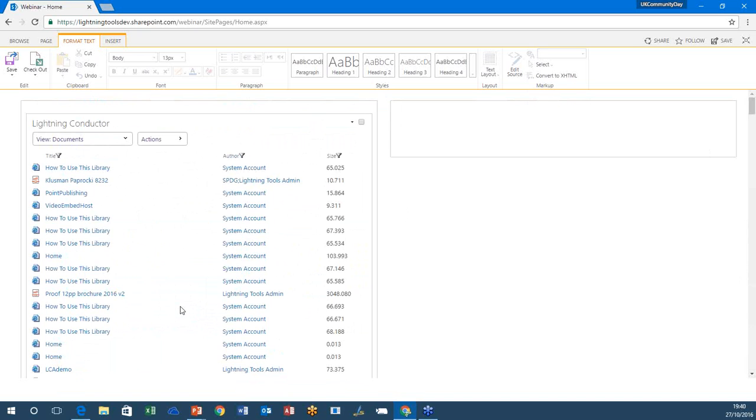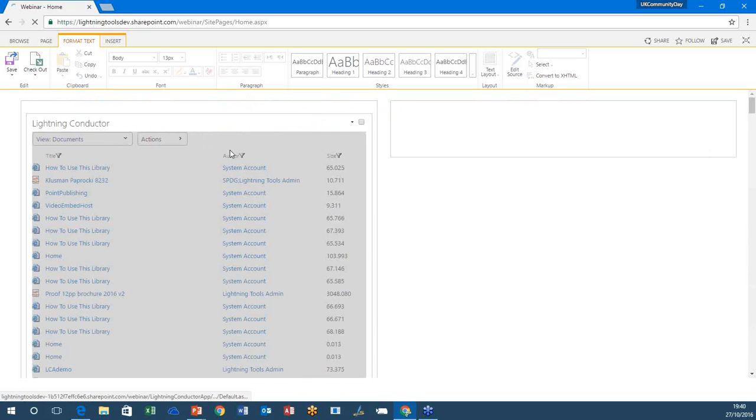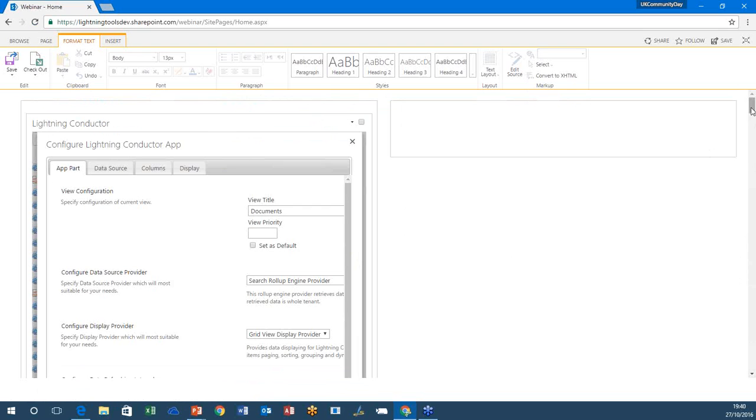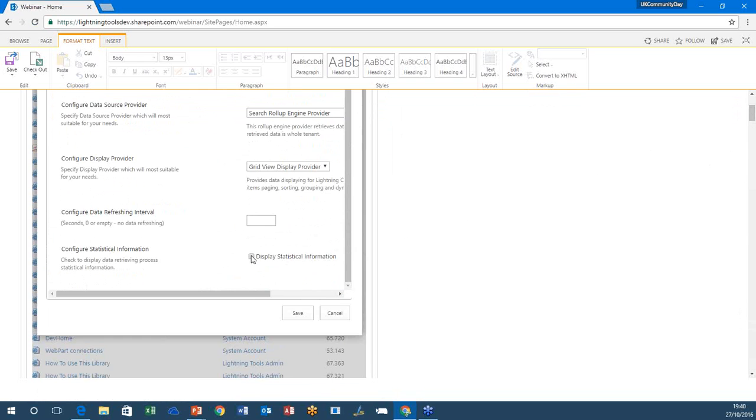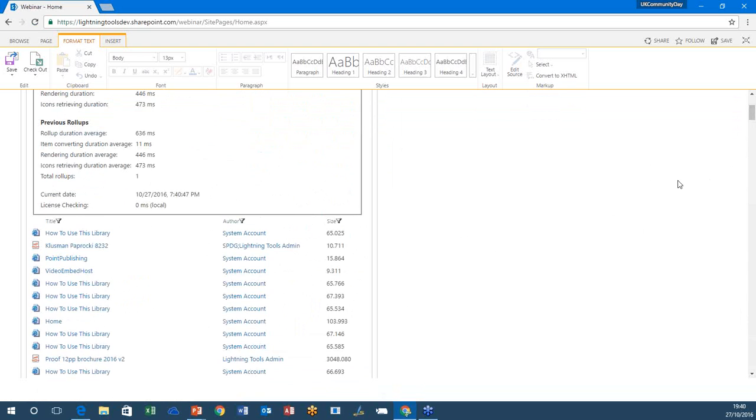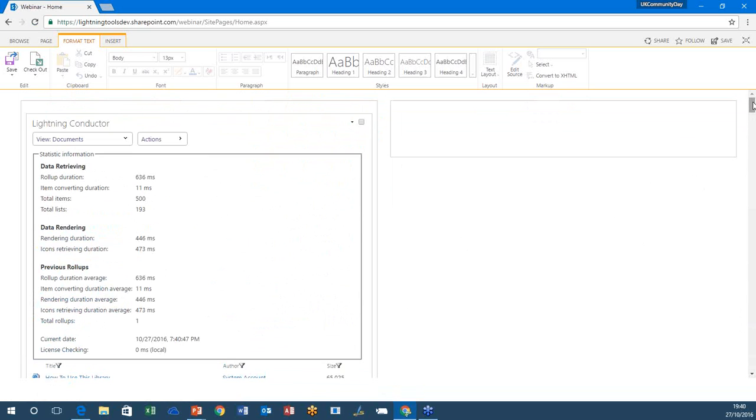Now, what we can do here is go through and turn on the statistics within inside the add-in. So we'll go back to configure view again, and on the first tab is a checkbox that says display statistical information. So we'll choose that and click save. So that will give you an idea on the performance of each rollup. Something I really recommend doing in any environment when you're performing a rollup, just have a look at how many lists are included, how many items are you returning, and how long that's taking to display that content.